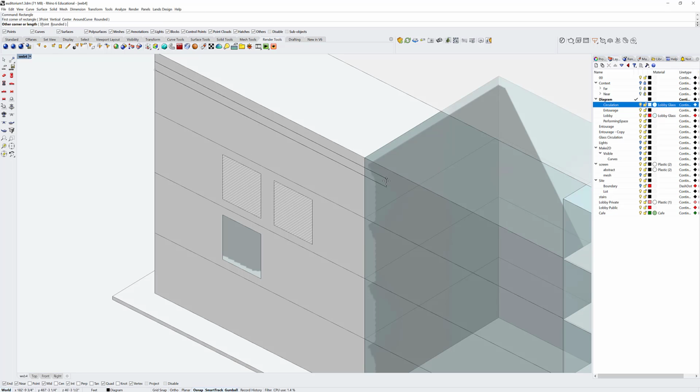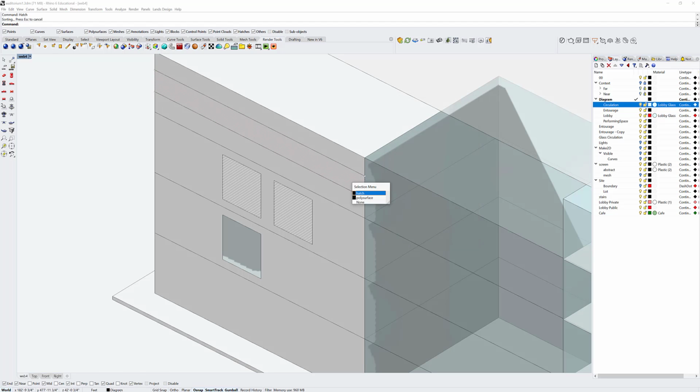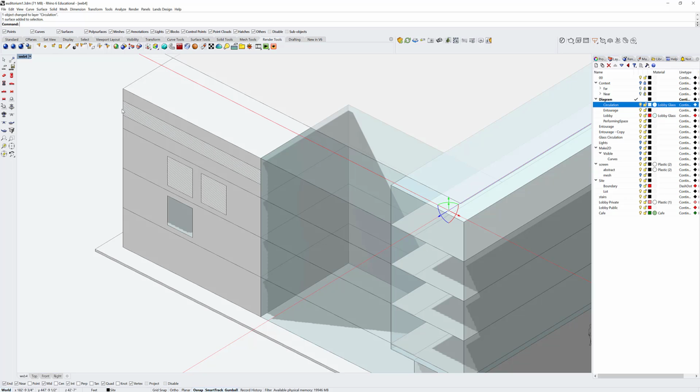Maybe it's not easier for curtain walls, but it might be easier for ribbon windows. Let's say I have a window that goes like this, and I hatch. Let's change that to this circulation. That might be easier to see.